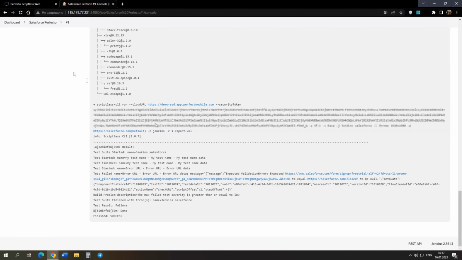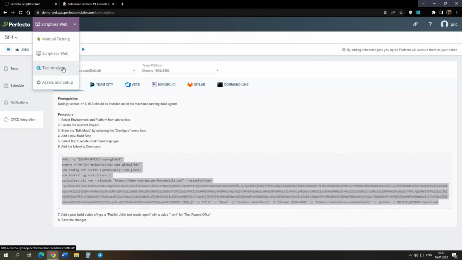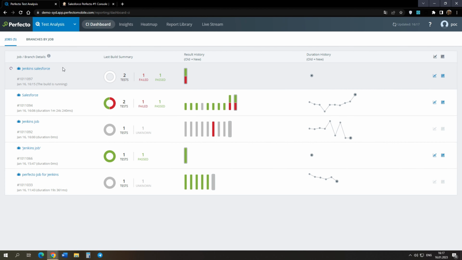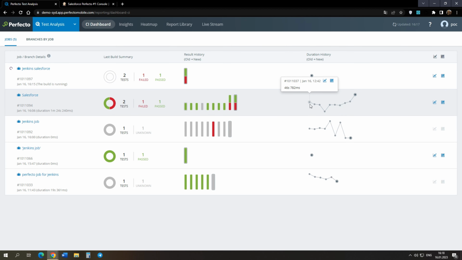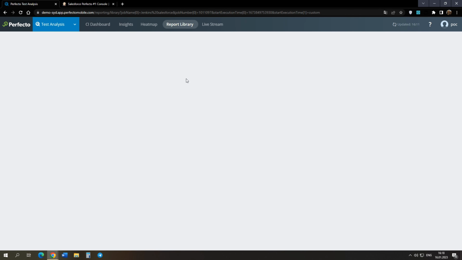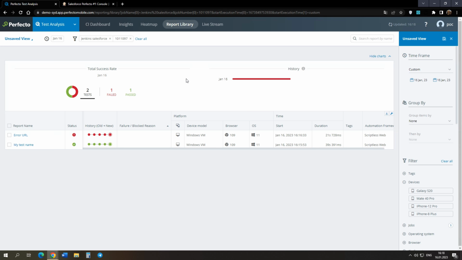Now let's go back to test analysis and check the results. There is a new job named Jenkins has false. 2 tests will run here. The number of scales means the number of job runs. The chart on the right side shows the dependence of the operating time. You can open the results of the job in Insights or Heatmap views. If you click on the scale, then you will be taken to report library, where this test will be displayed.